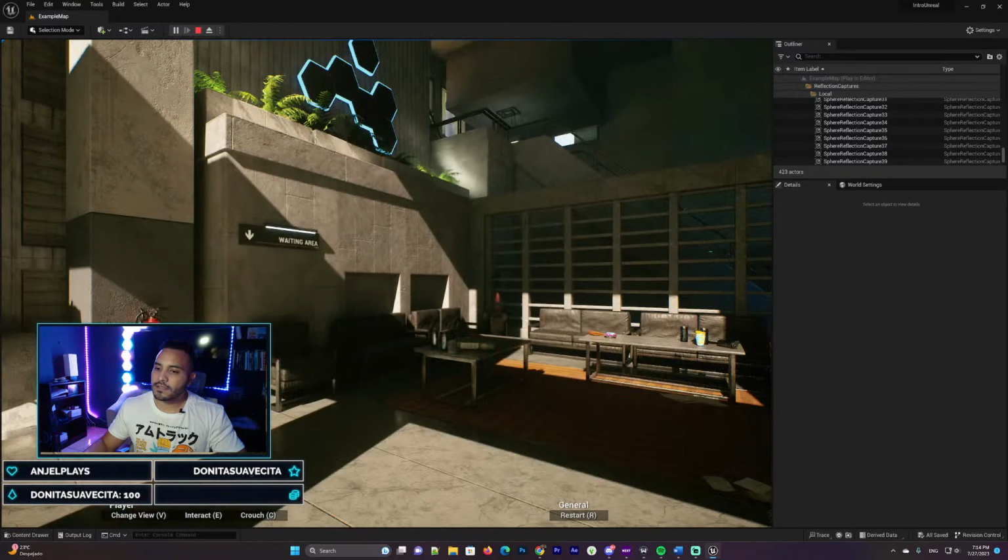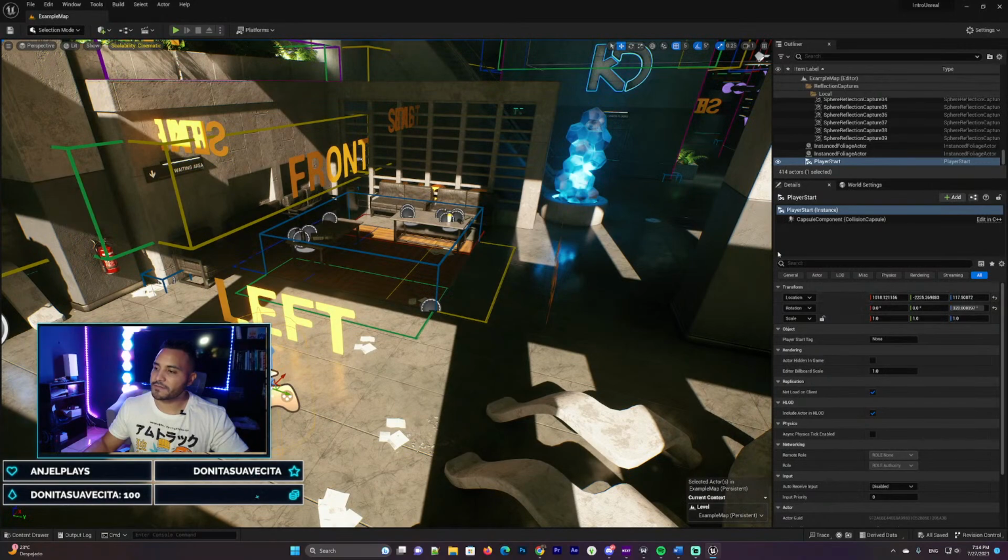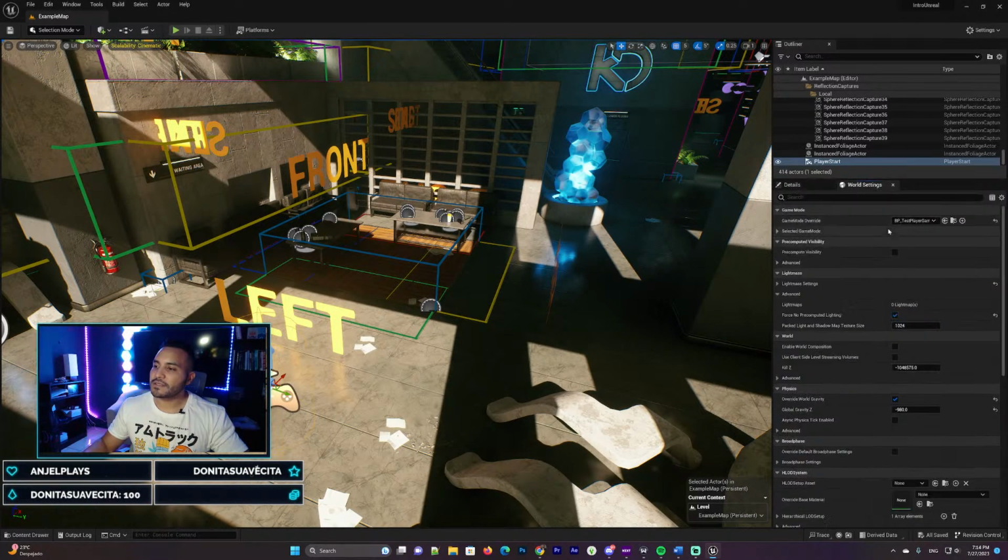And yeah, it doesn't look like I can move. Can I move? Yeah, it's not moving. So let's just do a little fix over here. We're gonna go into world settings. So we have world settings over here, and we are going to change the game mode to BP underscore third person game mode.